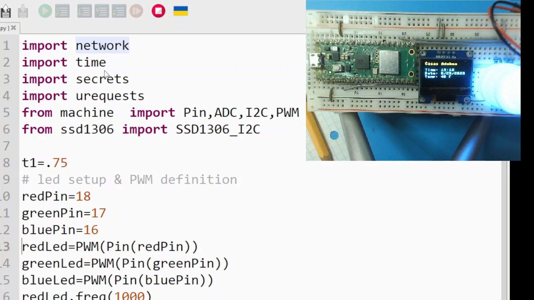Here I've got my software from last week. I import network, my secrets file for the network login, request for the API, and then machine, ADC, PWM, and the OLED setup from the drive or the libraries.